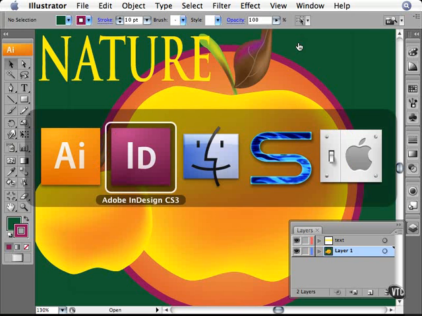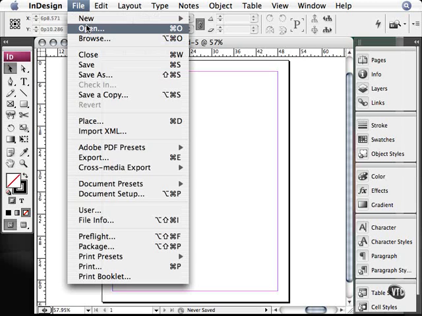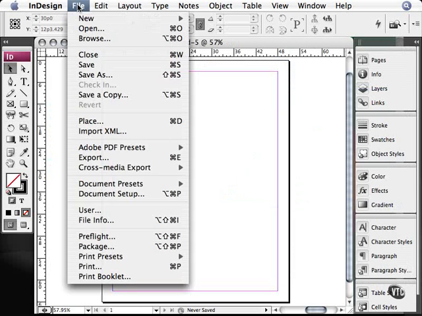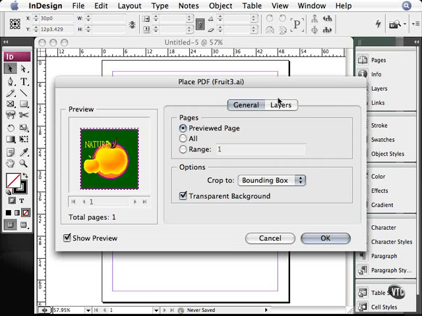Now that's saved, I'm going to go to InDesign, and I'm going to show you something important. You're not going to go to File, Open. InDesign cannot open an Illustrator file, but it can place that file. So I'm going to go to File, Place. Then I can choose the file I want to bring in and get a preview of it. Now, something I want you to make sure you have on is this right here, Show Import Options. So make sure you have a check mark there because this is kind of important. Click Open, and this is what I want you to see.